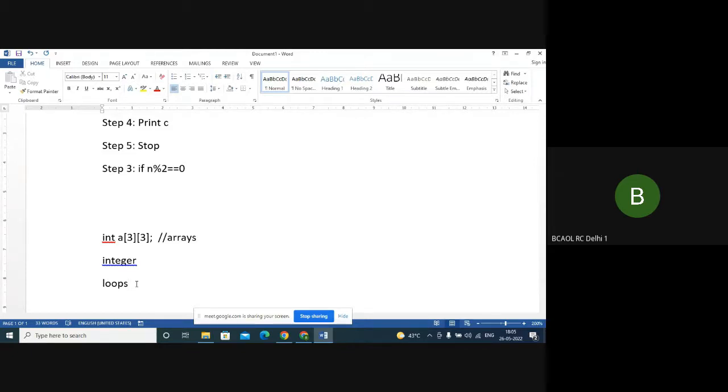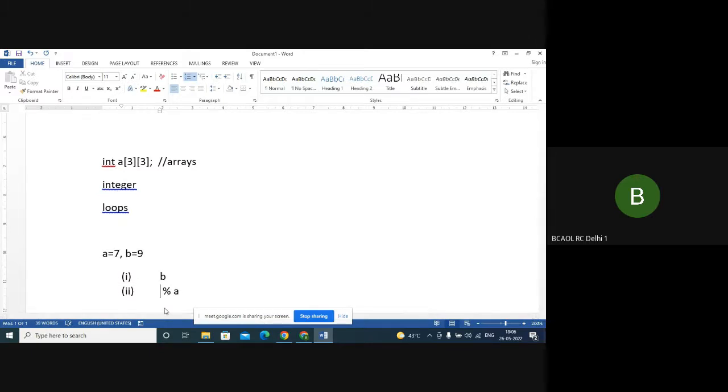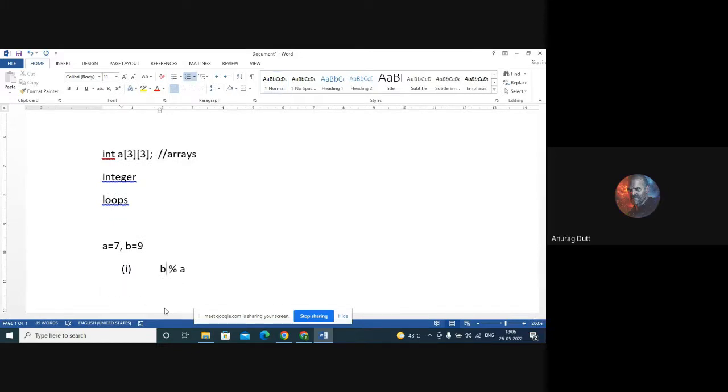Now, given the value of A, I am just writing here. A is equal to 7 and B is equal to 9, right? A is 7, B is 9. What will be the value of the following? First, B modulus A will give you what? Tell me. What will this give you? Remainder. What is the result? Tell me. 7 divided by 9. What is the result?